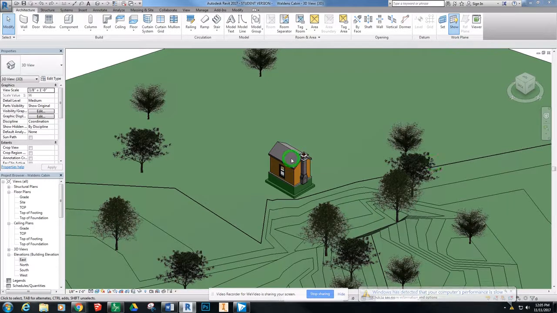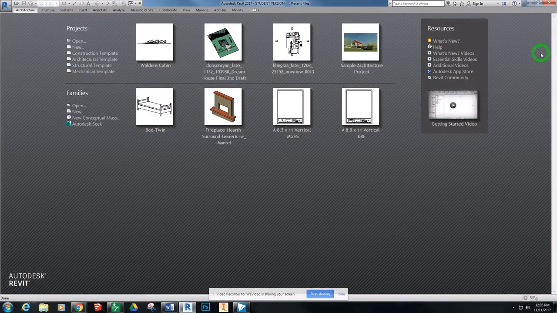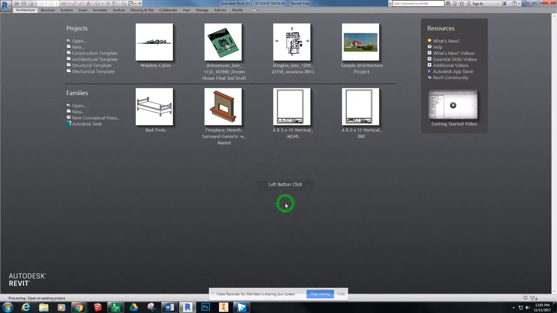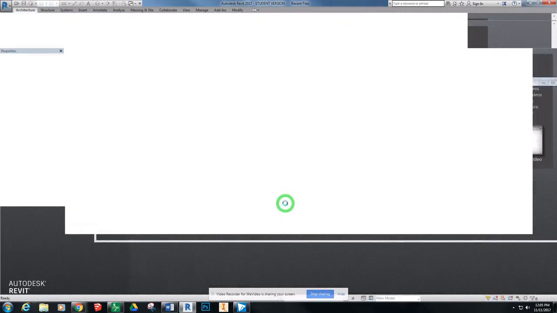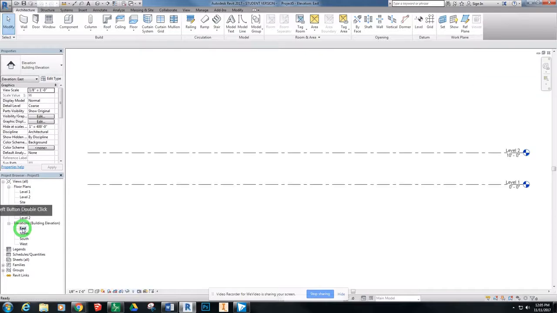I'm going to close out of this so we can start brand new. I'll create a new architectural template. And I'm going to first start by going to my elevations, and I'm going to get my elevations set to what I'd like them to be.